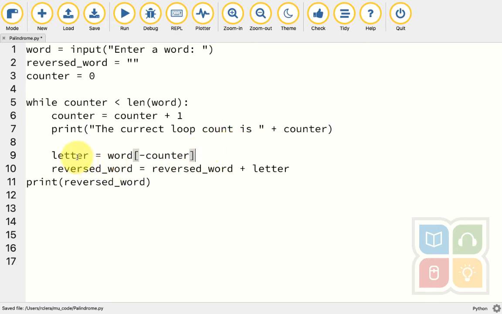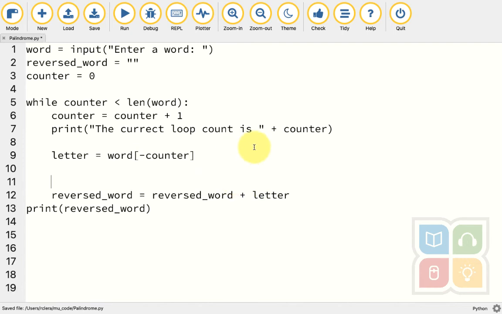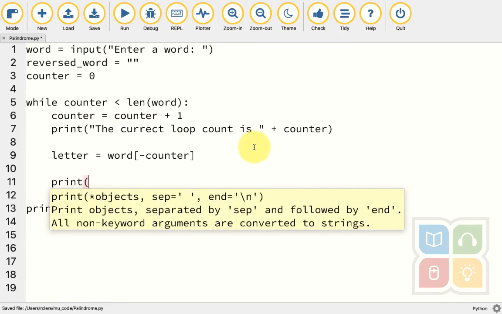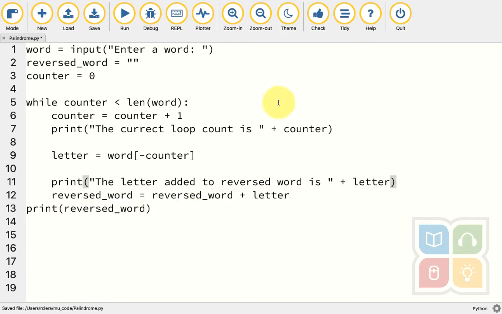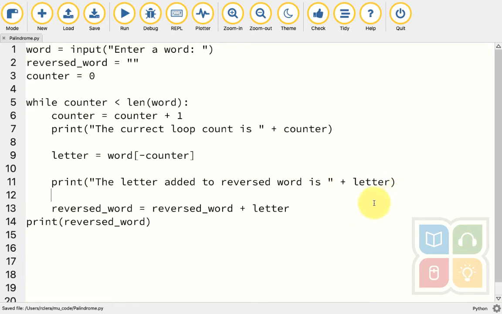Now here with letter, I'm going to say print the current letter in the loop. Or let's say this: the letter added to reversed word is, and we're going to plus letter. And then after, I'm just putting some spaces here to make it clean.